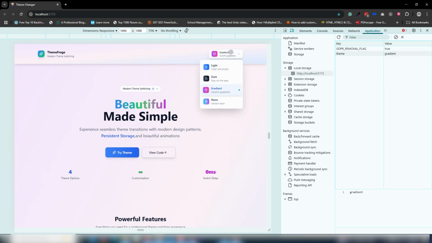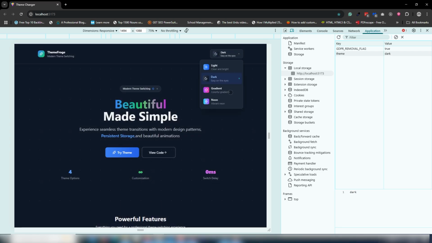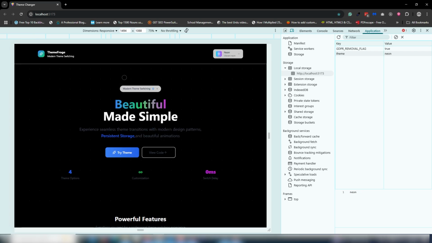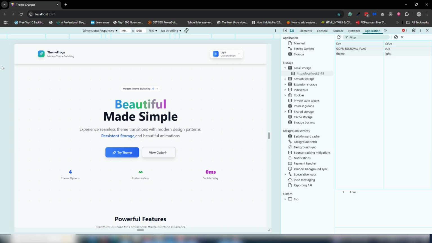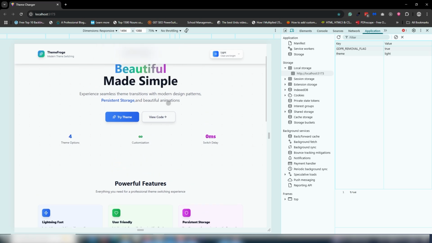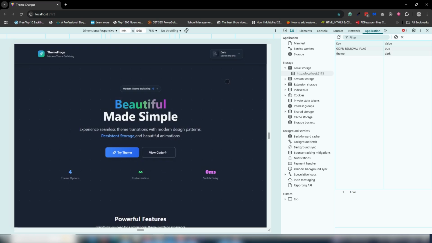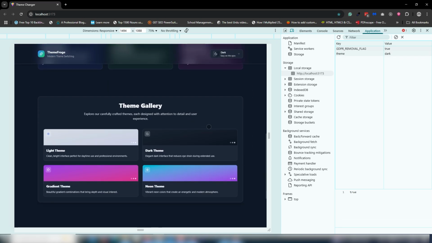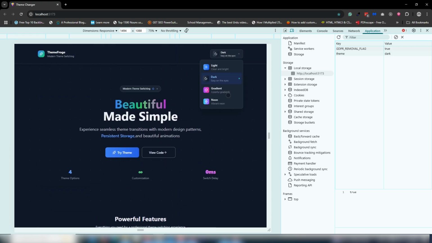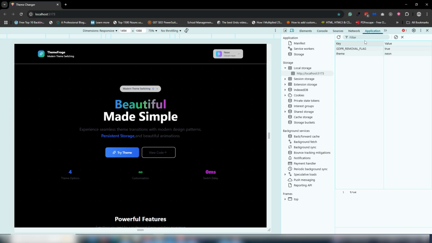So this is a gradient, click on it. So this is light mode, this is dark mode, gradient, neon. Refresh the page, give me a second, I will delete it, and I'm going to refresh the page. The default has a light theme, as you can see, right? But when you change the theme to dark, the class has been changed and also your theme has been changed as well. Okay, gradient and neon.